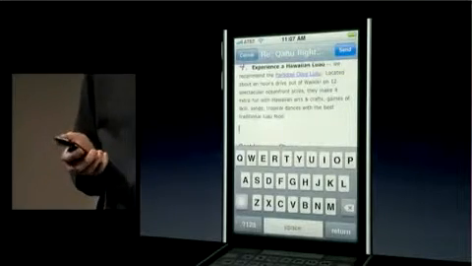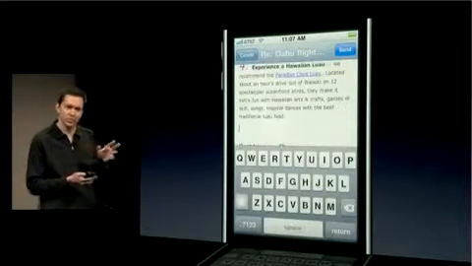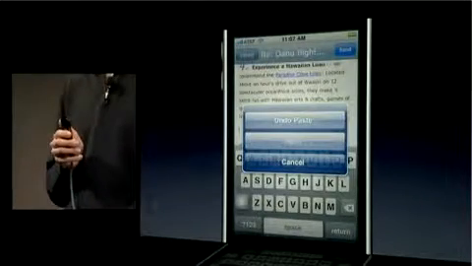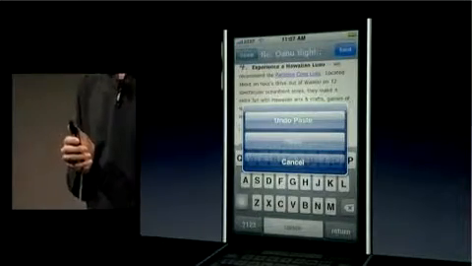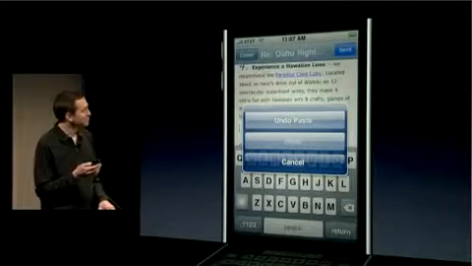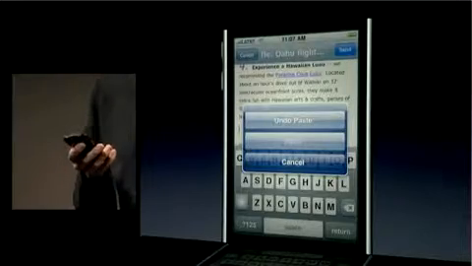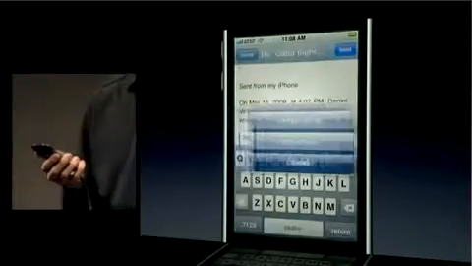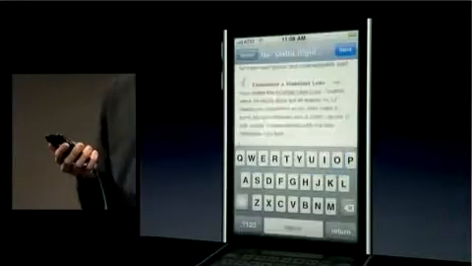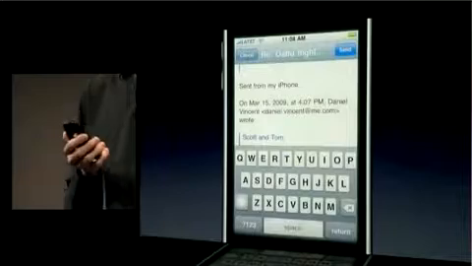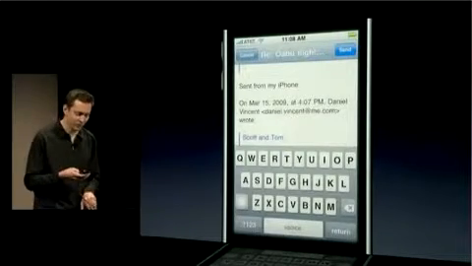Now let's say that I didn't mean to paste that, or I typed something I didn't mean to. Well, all you have to do is shake to undo. If you shake your phone, it gives you the options. I can say undo paste, undo. I can shake it again. I can redo it. So you can undo and redo multiple times. I'll go ahead, undo that.